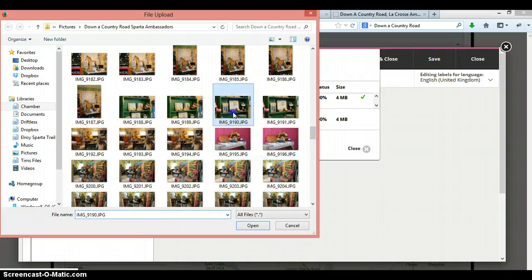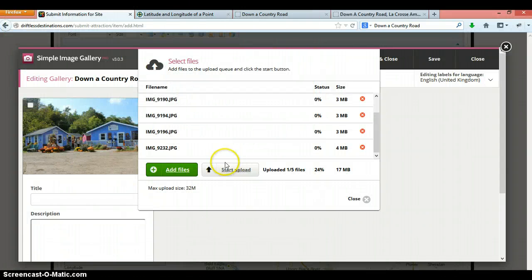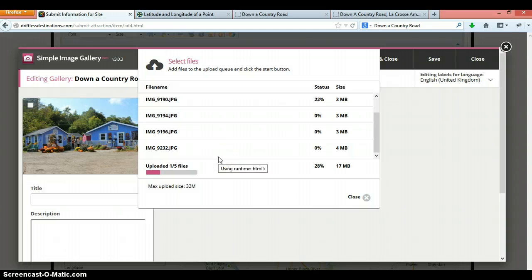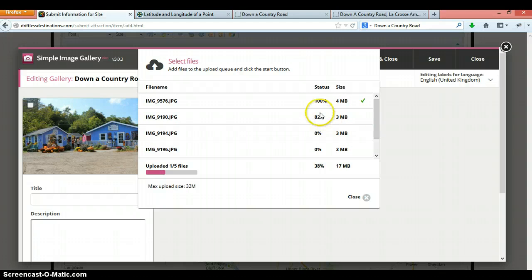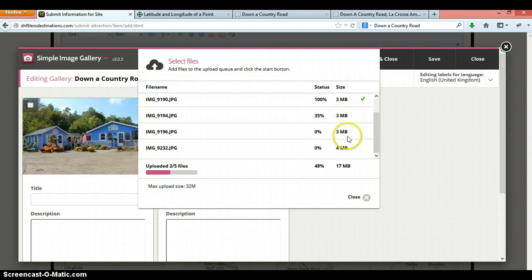Scroll back through, add this one, this one, this one. Click on Add Files, and you can see that they're uploading. The first one is already uploaded. We're going through the system process and uploading the rest of them. You can see it just works its way down. You can also see that the size is only 17 megabytes for these images. If it was over that 32 megabytes, it would only upload the first one. So keep that in mind.